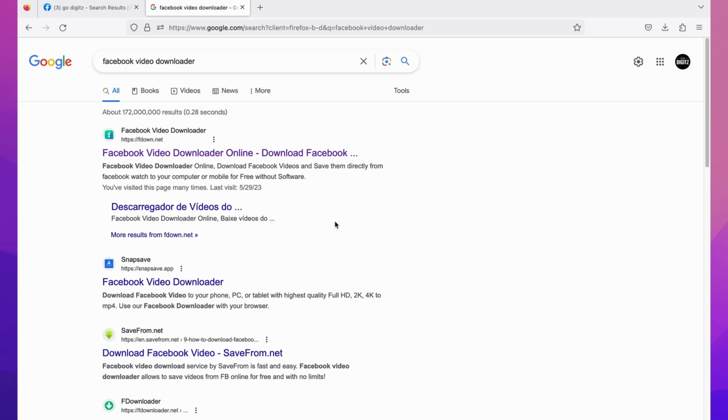And here there are many Facebook video downloaders, but we need to go to this one, this fdown.net, or you can just go to this site directly by URL. It is fdown.net. Click on this.